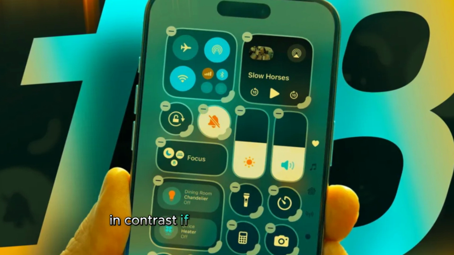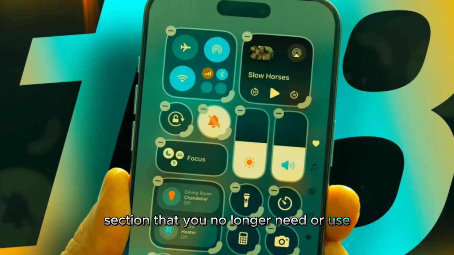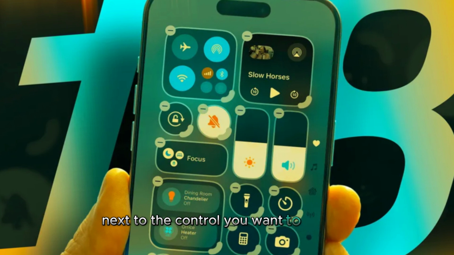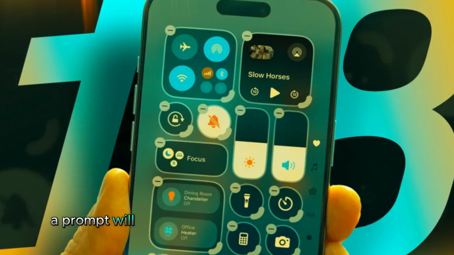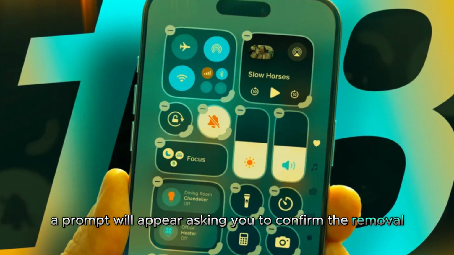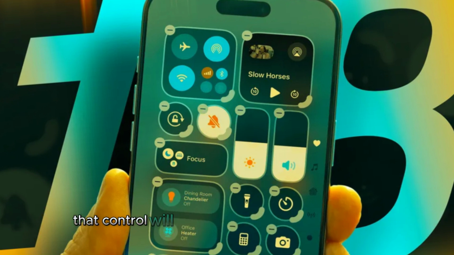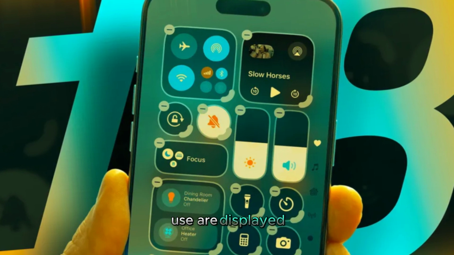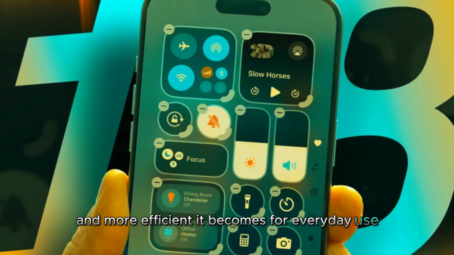In contrast, if there are controls in the Included Controls section that you no longer need or use, you can remove them with a simple tap on the red icon next to the control you want to remove. A prompt will appear asking you to confirm the removal, and once confirmed, that control will no longer appear in your Control Center. This helps declutter the Control Center and ensures that only the features you actively use are displayed. The more streamlined your Control Center is, the faster and more efficient it becomes for everyday use.